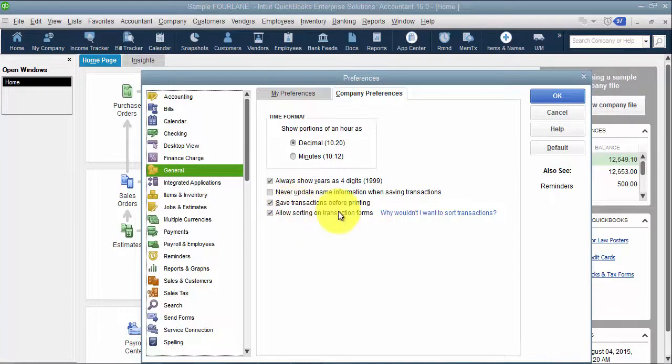All right, save transactions before printing. This is also something I like leaving on because if, as an example, you have QuickBooks and somebody's allowed to create an invoice, but they don't have to save it before printing, they can print out the invoice and send it to your customer, not hit save, and you guys have no record of it. Okay, so definitely want to leave that checked.